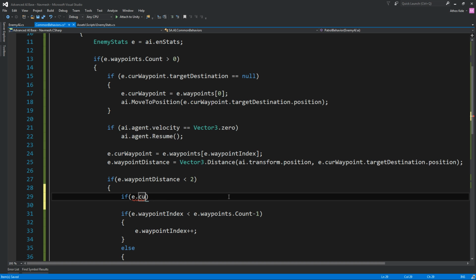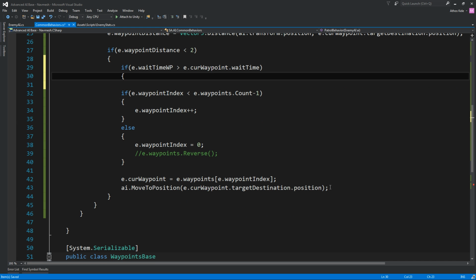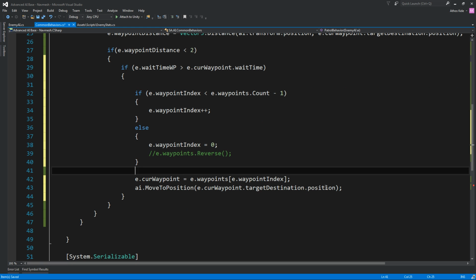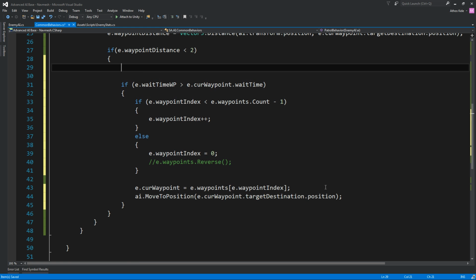We want to have on our enemy stats: if wait time waypoint is higher than the amount of the current waypoint you have set of this wait time, then and only then change the position. Okay, and we can just keep adding on this wait time by time.deltaTime. Okay.